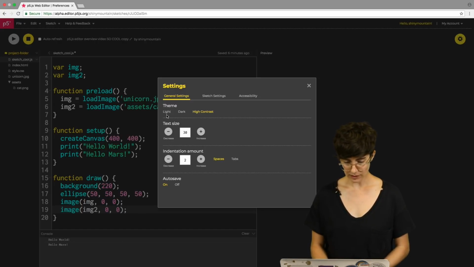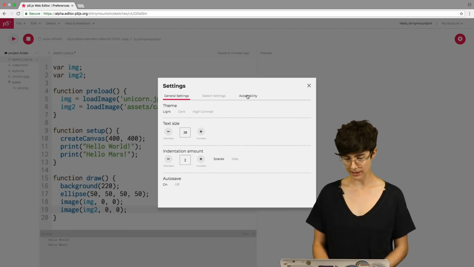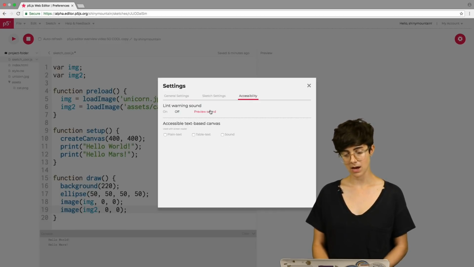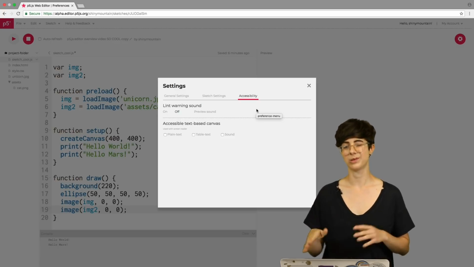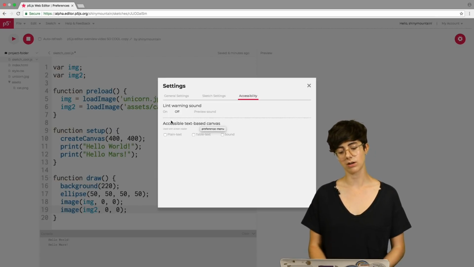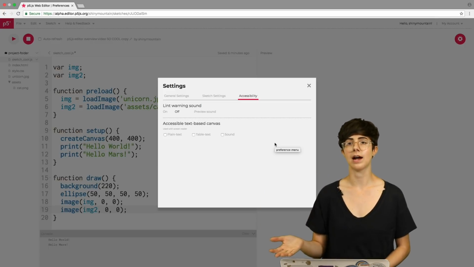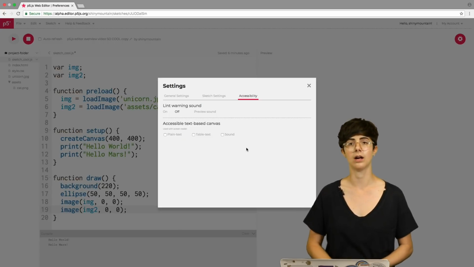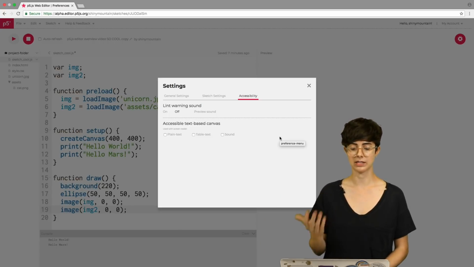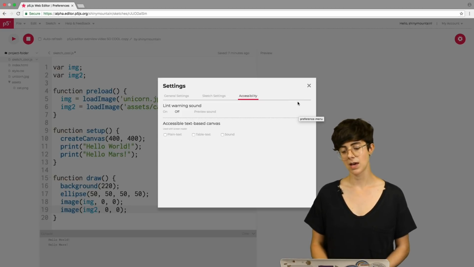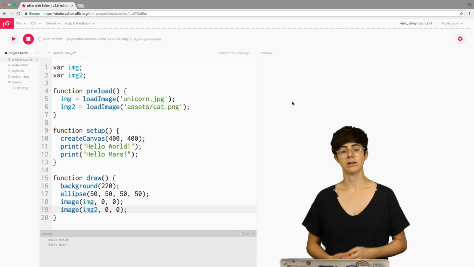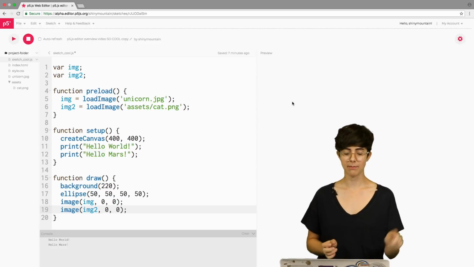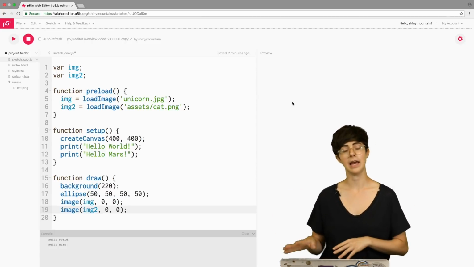And there's also another tab called accessibility, and this has a lint warning sound which you can turn on, which will have a little ping anytime there's linting errors. And there's also a section called accessible text-based canvas. We've been looking at outputs as purely visual, and if you click on any of these, which I won't demonstrate, you can get some sound feedback as well as visual feedback. And another thing about the editor is that it's fully keyboard accessible, so you could tab through the website and access anything on it.